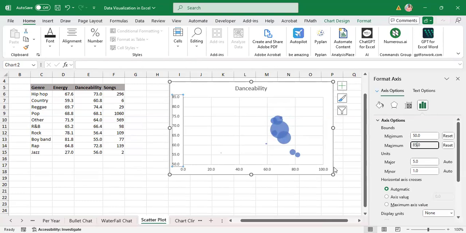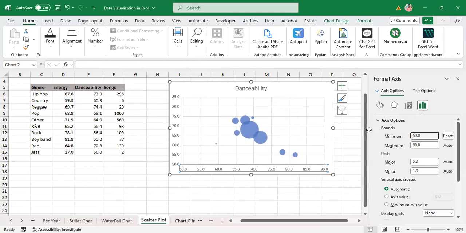Then I said I wanted it closer to the middle. So I changed the X axis too. Here too, I made the minimum 50, to bring it closer to the middle.